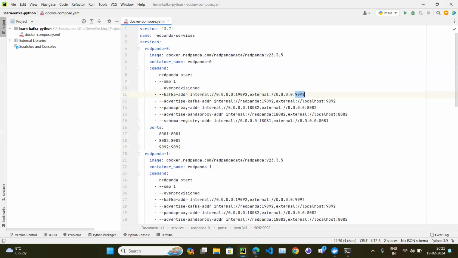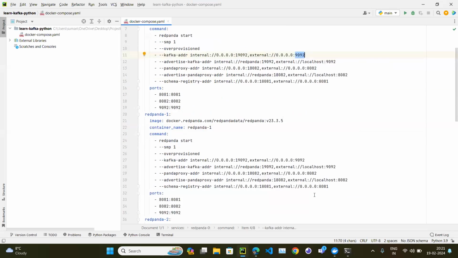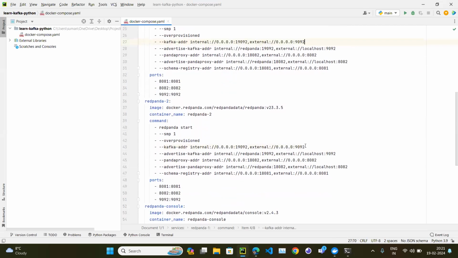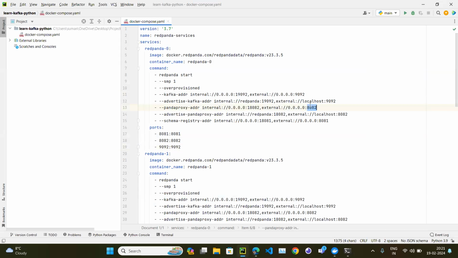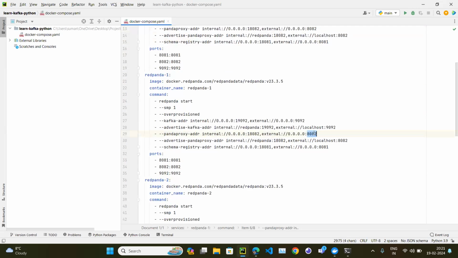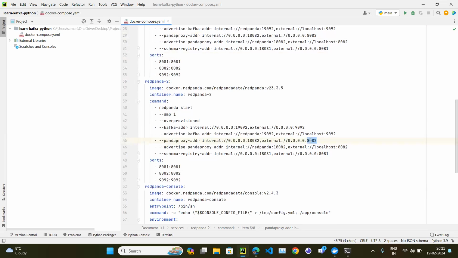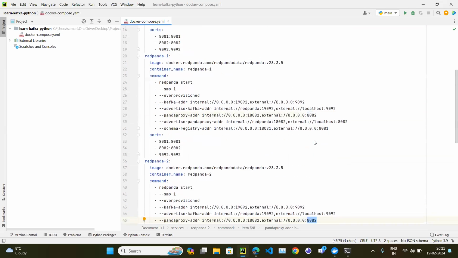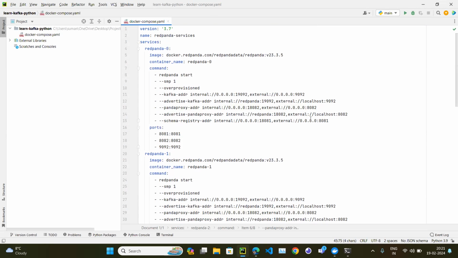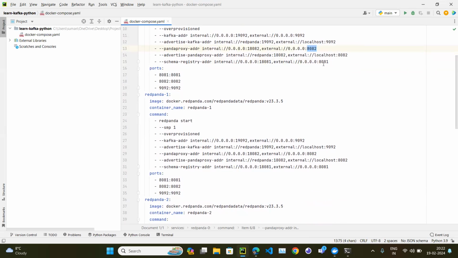So one option is, if you are giving 9092 to this one, maybe you give 9093 to this and 9094 to this port. Similarly, if you give 8082 to this one, then you give 8083, and then 8084. But what about this one? Then you give again 8081, and then if you give 8082, 8082 is already provided to this one, so this is going to clash.